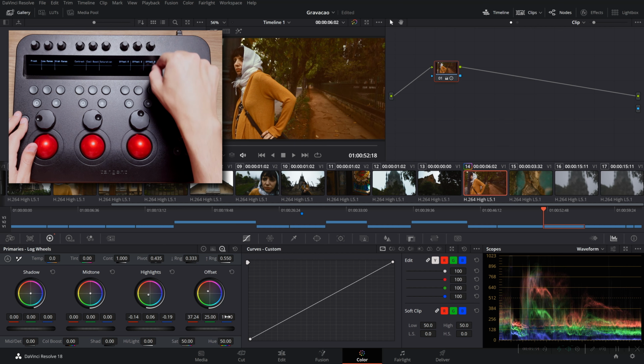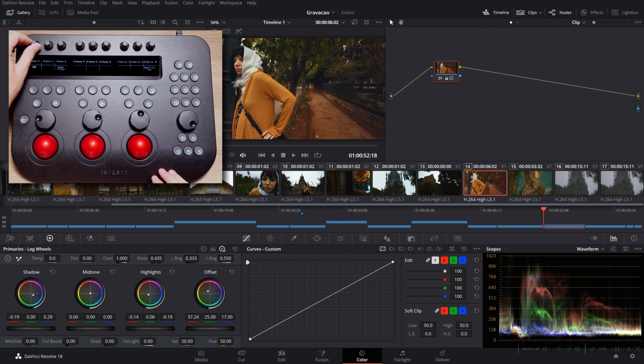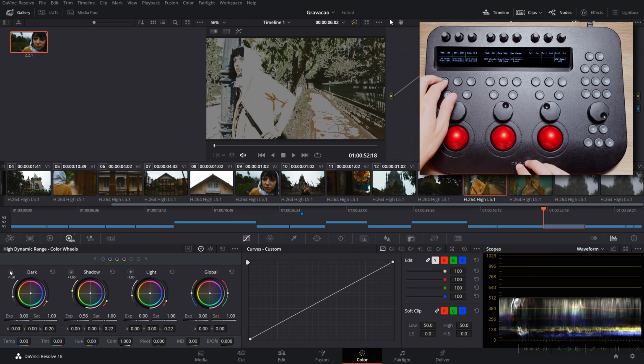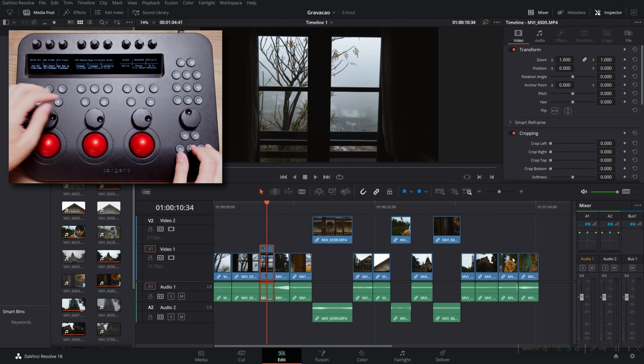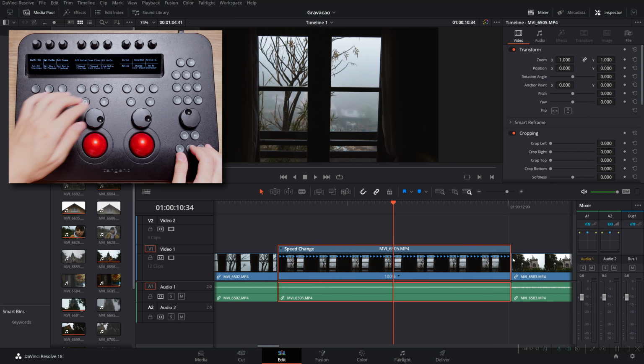Tangent Panels has very limited native support for DaVinci Resolve, and there are a lot of tools in Resolve that do not work with their panels. Control Booster is software that allows you to control almost every tool in the Edit page and Color page inside DaVinci Resolve when using a Tangent panel.